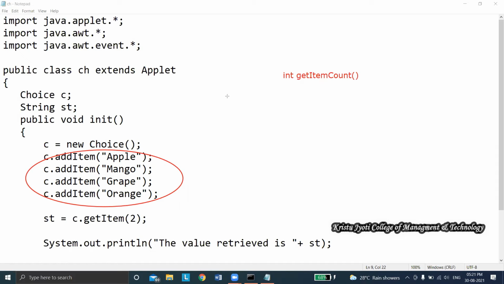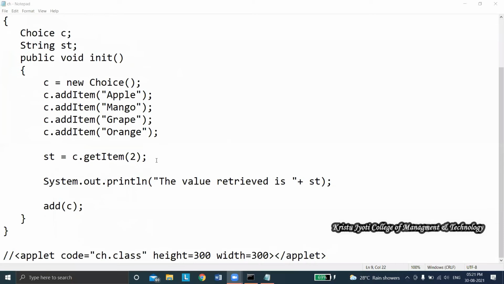So when I give the command getItemCount, the value is going to be 4, because it has got 4 items stored in the combo box. So that is another method, which is called getItemCount. Let us also see that.